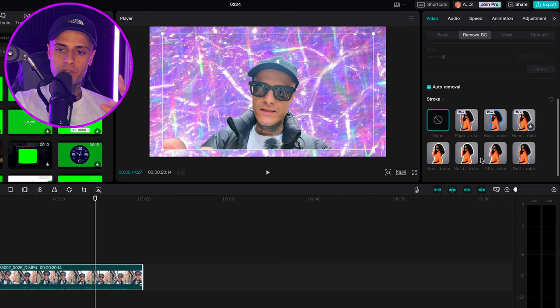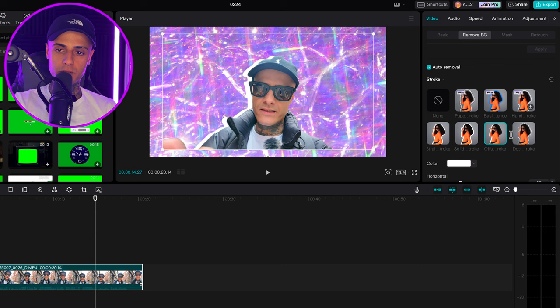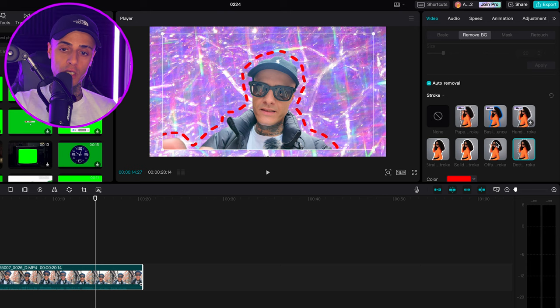Once it's done its thing, you have a couple of different options. If you wanted to add a stroke around you, you can customize that and change the color if you want. You can just add this dotted one if you want. And like a lot of these adjustments, it doesn't just stop with the adjustment. You can adjust the adjustment, so you can change the size, the spacing, and just have some fun with it. But auto removal, really cool that it's a free feature and it does a really good job at cutting you out if you wanted to create effects like I did earlier, or not have the background that you have shot in as the background, and have a sparkle background like this.